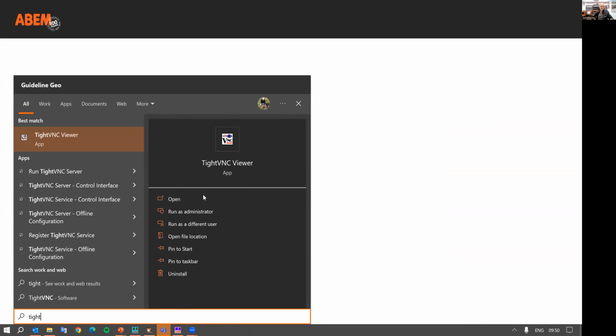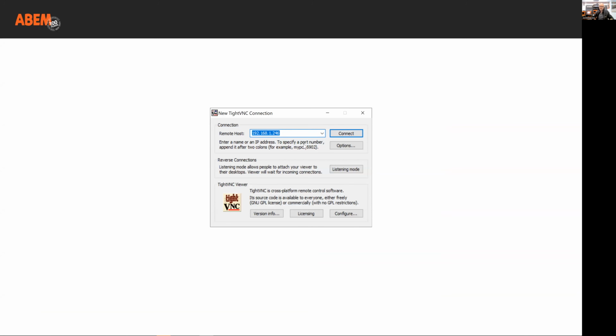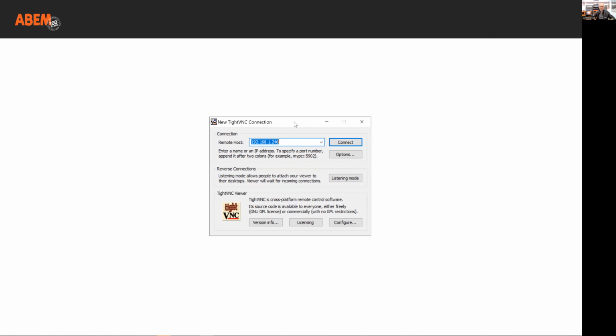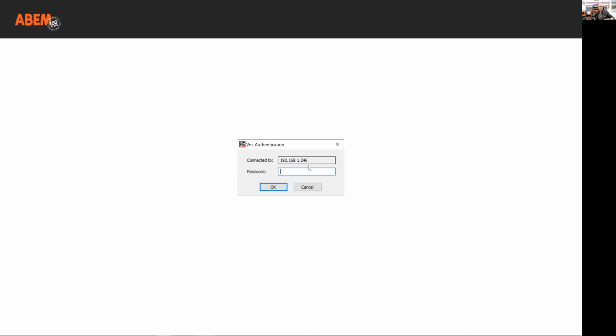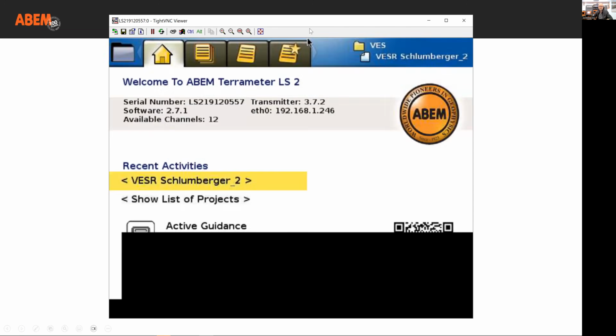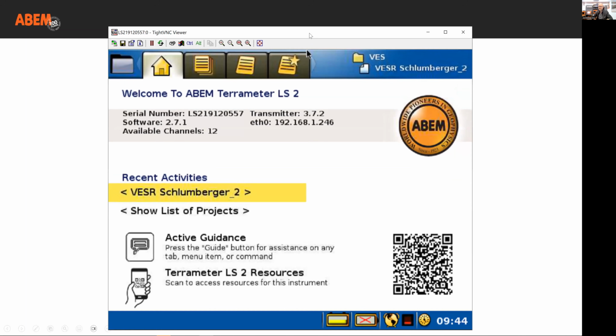I'm going to start what's called Tight VNC. This is a free VNC viewing app that you can get for PC, Android, Apple, Mac, Linux, everything. All computing can use VNC. So I'm just going to put in the IP address that's shown on the front panel of my instrument and say connect. And there we are, we're in.